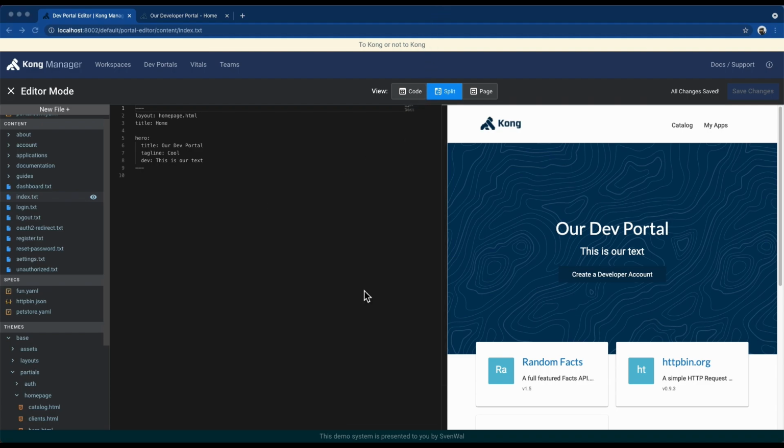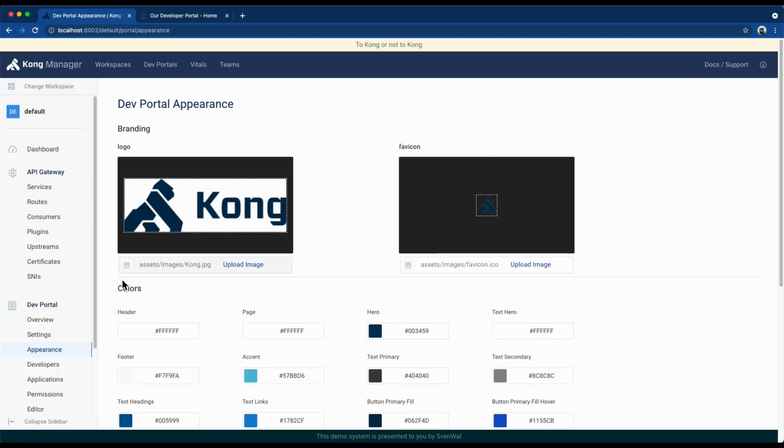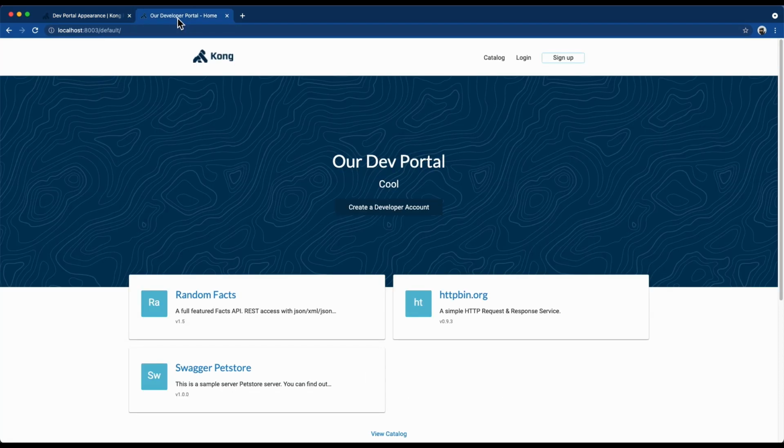So how about an example of changing something which is not only a very simple structure like HTML? Let's do an example with CSS. As you might have noticed on the appearance section, we do have a branding for the logo and the favicon. But let's say we want to change something completely different. We want to go down here and change that background image.